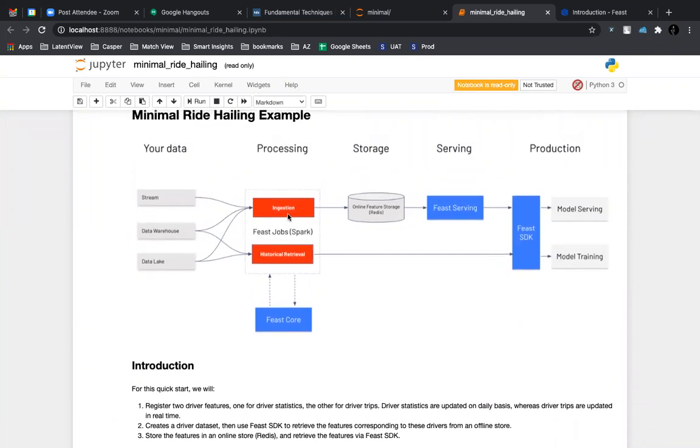So here you can see we have ingestion. We are ingesting data into the Feast using Spark, and we have historical retrieval, and we have Feast serving. This is model serving, this is model training, and this is the Feast core job which has been running that I just showed you.